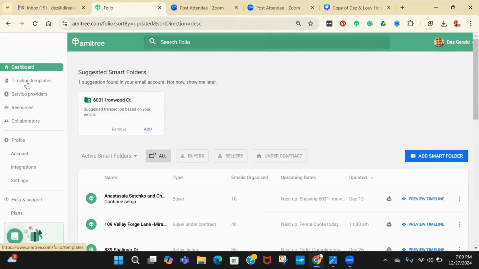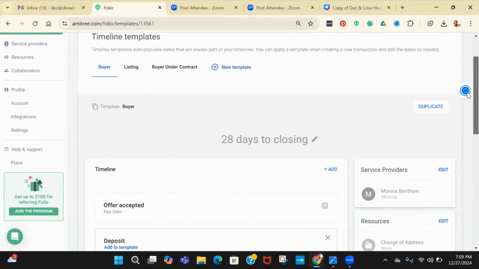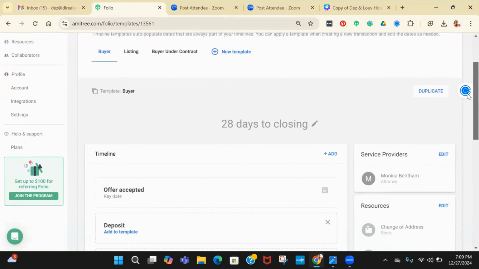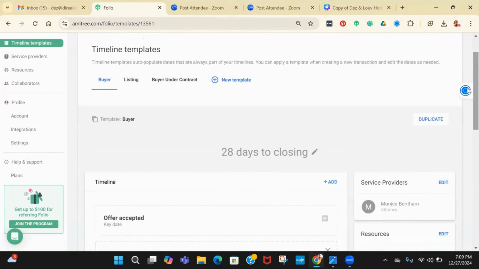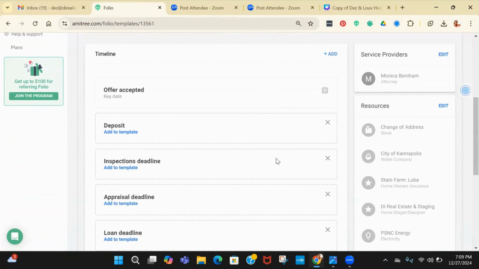So it also has a capability of letting you create timeline templates, meaning if you have a certain flow of how you process your buyers, you can just go ahead and create the template. For instance, it has offer, accepted, deposit, inspection deadline. Since I've been most recently just putting them in there before they're even under contract, I have the way that I flow with my clients.